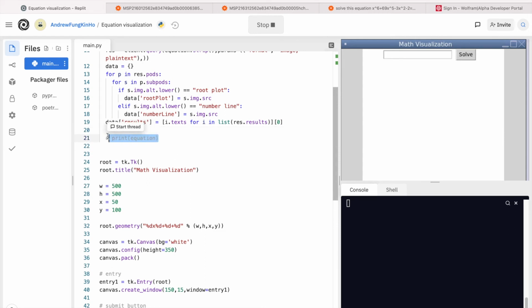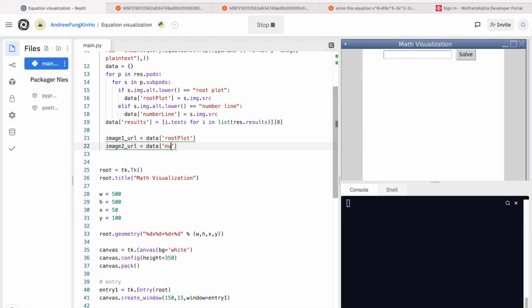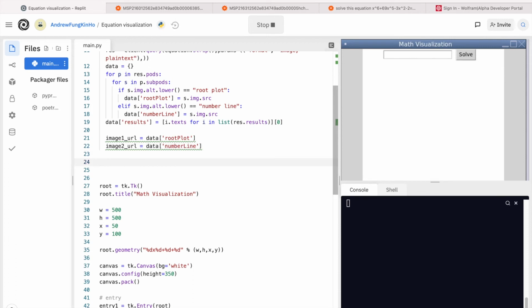So now as we can successfully get inputs from the entry box and solve the equations, we can now go ahead and deal with the outputs of the program. So let's go ahead and set image 1's URL to be data rootPlot. And same goes for the number line. We can also print the results of the mathematical equations, or the roots of the equations, using canvas.create_text. So let's set the xy to be 175 and 320. Fill to be dark blue. And the font to be Arial 15, and the text will be the results that we have just created.